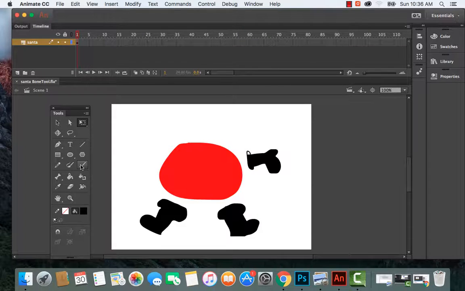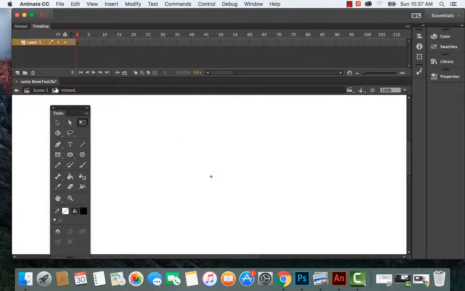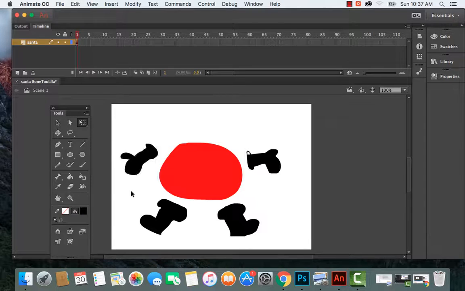Okay, we're going to create another mitten now. So here's, fill it with black, free transform. Now I've caught that in the body, so I just want to move it over so it doesn't get messy, and we're going to make another symbol. And this is mitten left. And go back to the scene.